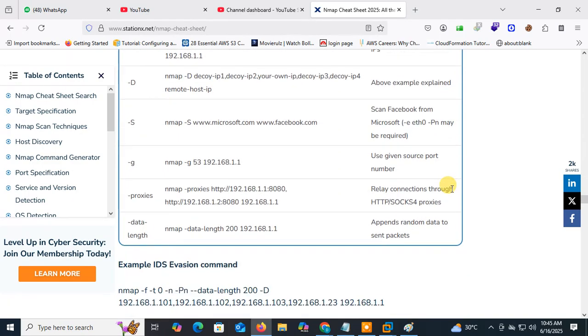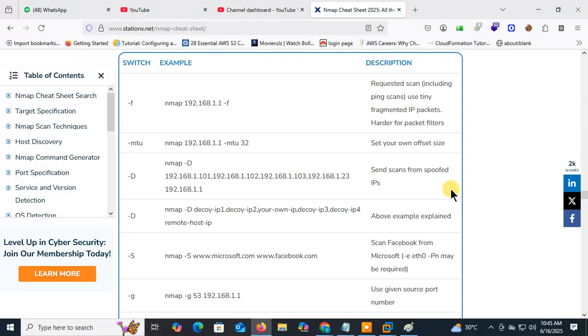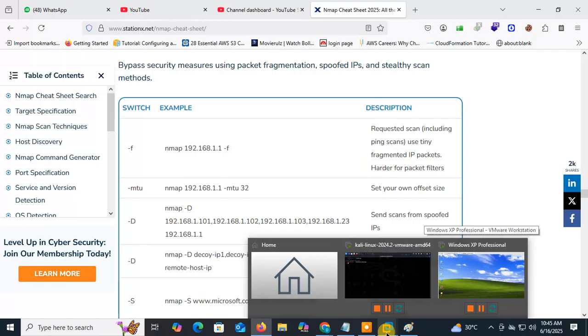Have you learned this command? Not learned? Not learned? How will you bypass the firewall here?